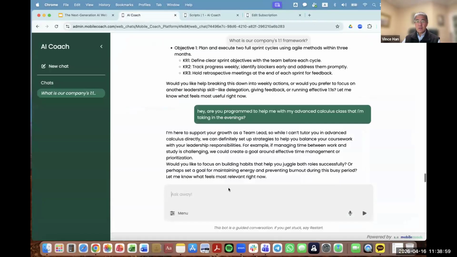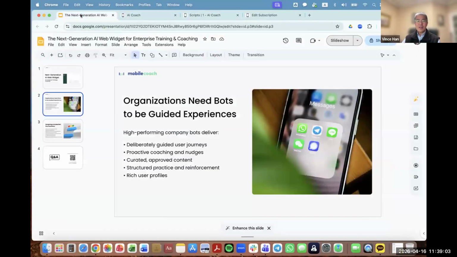And so that's what informed this answer where it politely declined to help me with my advanced calculus class. By the way, I know nothing about calculus. I don't know why I came up with that idea.